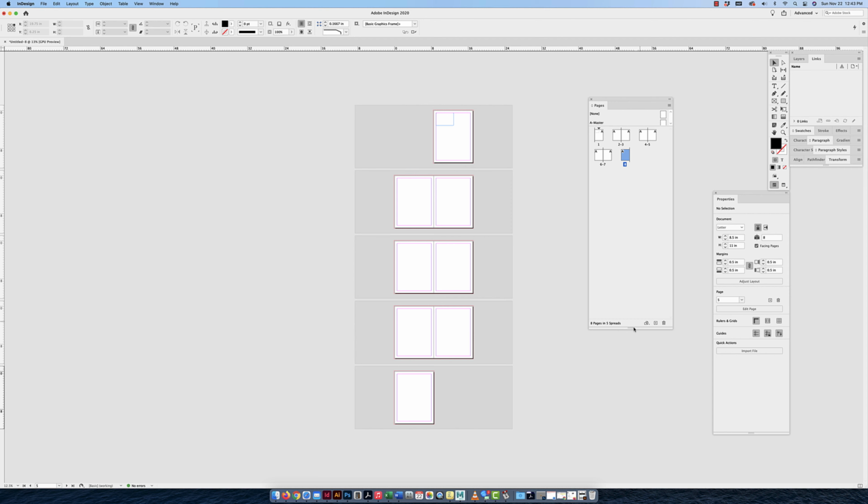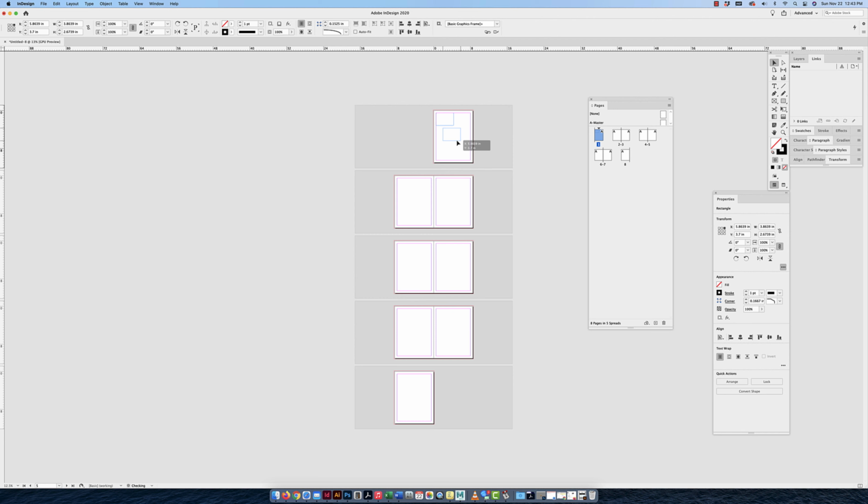Now, here's an interesting one too. Let's pretend I like that this rectangle is set up there.